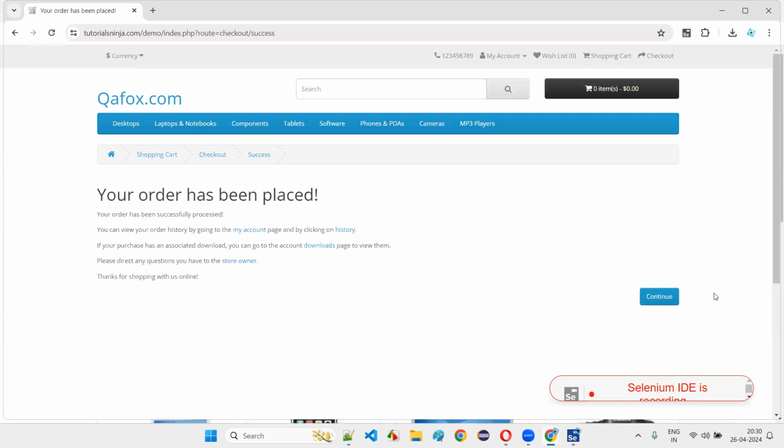A lot of people ask me, can you give some examples of codeless automation tools? Selenium IDE is one. There are a lot of other advanced codeless automation tools in the market apart from Selenium IDE, but Selenium IDE is one of the codeless automation tools where you don't have to write the code for automating an application.